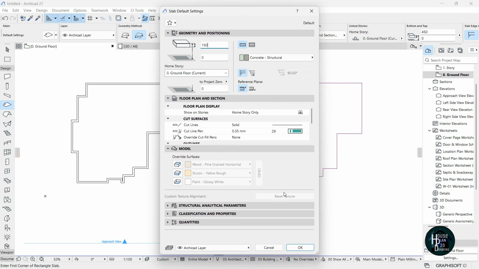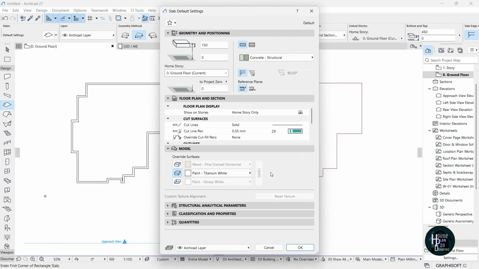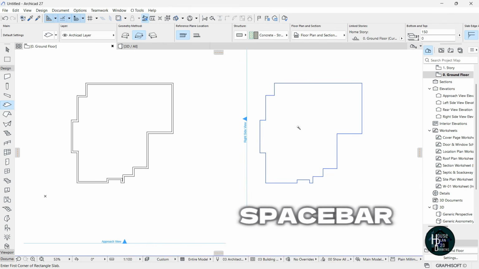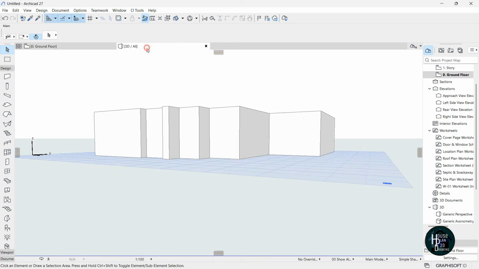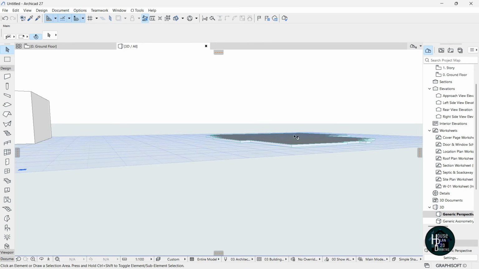Once you've done that, click this edge surface, click on it, click this, and let's change this edge surface to be titanium white. Click enter, then click on OK. Hold down spacebar on your keyboard and select inside this line that you created. Press escape, go to your 3D view. You should be seeing it. If you move here, you should be seeing the slab.